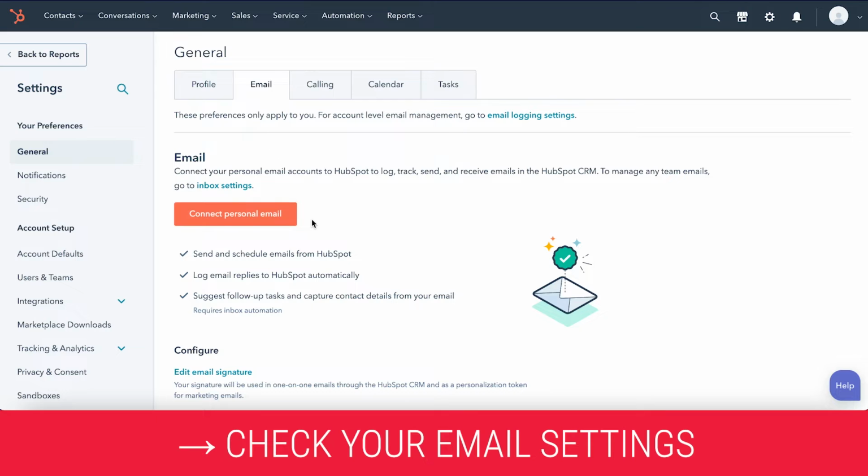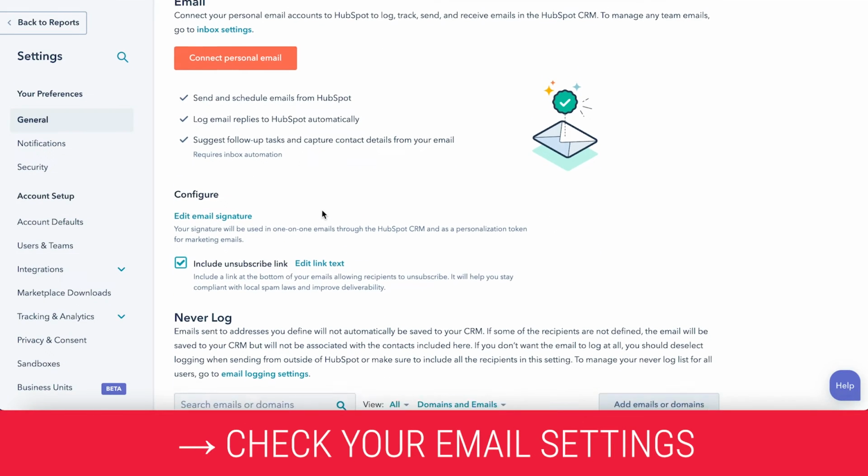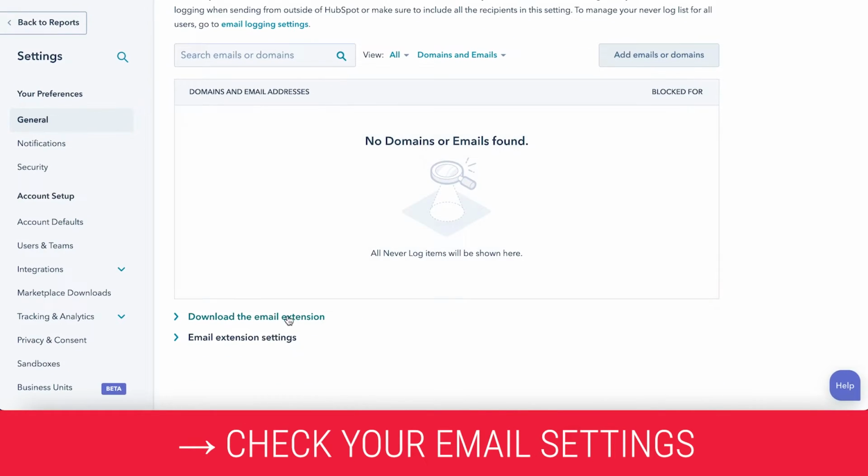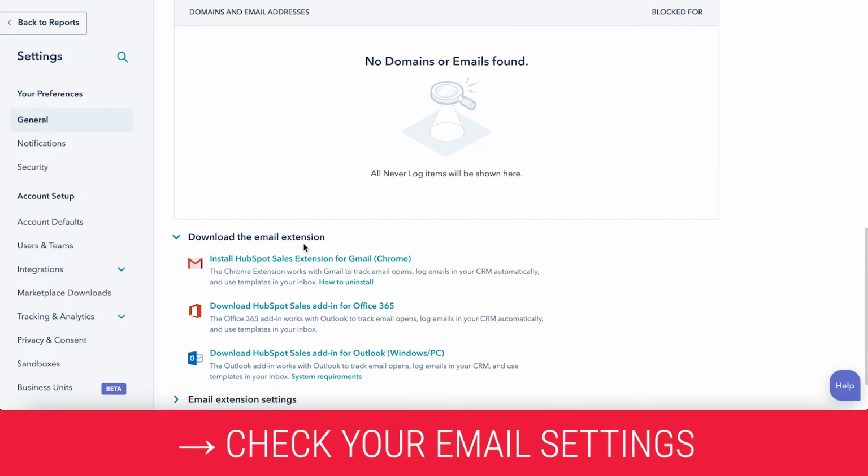Once you press this button, your email provider will walk you through the next steps, but you want to make sure that you connect your email to HubSpot. And additionally, you want to scroll down on this page and make sure you download the email extension as well. This is really beneficial because it allows you to use some HubSpot tools like templates or sequences or snippets within your own email tool without even having to go into HubSpot.